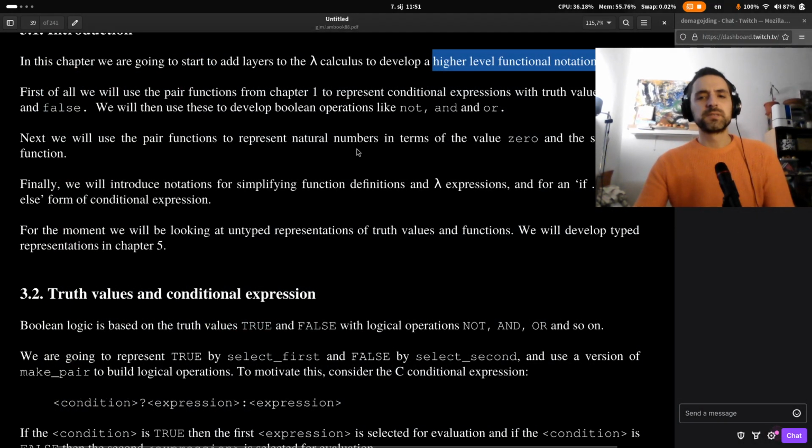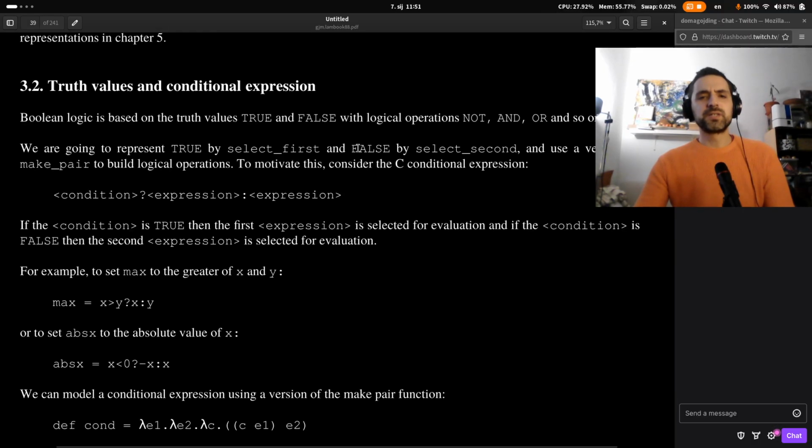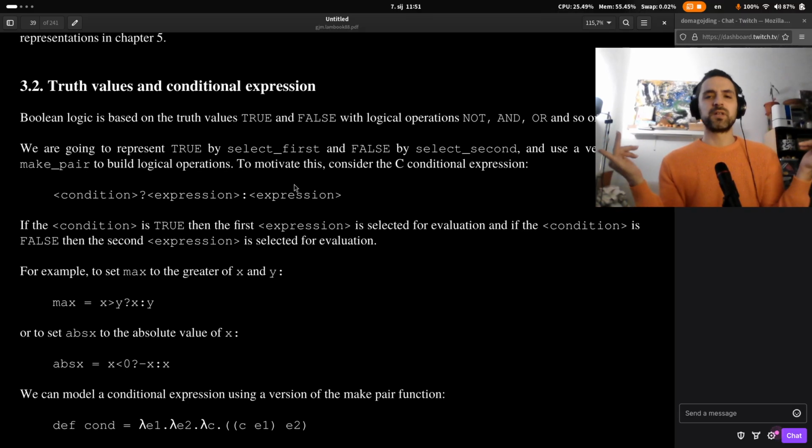Okay, I'll stop this. So truth values in conditional expressions. Boolean logic is based on the truth values true and false with logical operations not, and, or, and so on. We're going to represent true by select first and false by select second and use a version of make pair to build logical operations. Okay, I'm going to do this next time. I had enough for today.